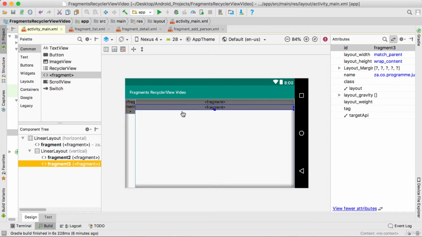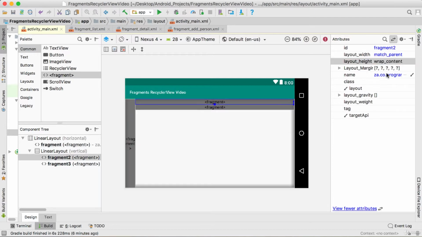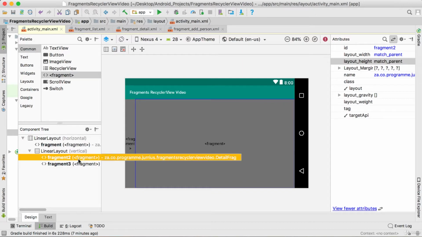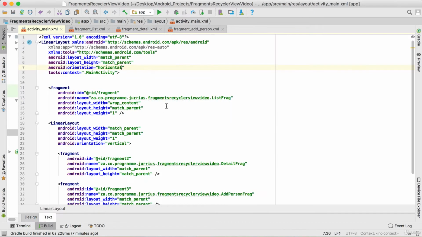So let's just quickly have a look at what we have here. For your fragments, set the height to match the parent. And then on these two also, the height should match the parent. And this one also, the height should match the parent at this stage. We will change it now just to see something on the screen. So the width and the height are matching the parent. That one is also matching the parent.